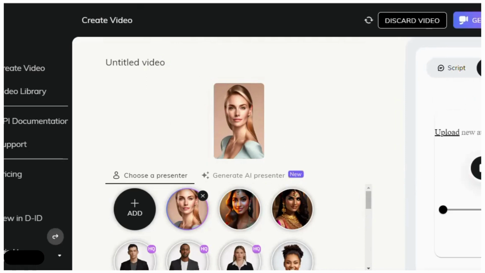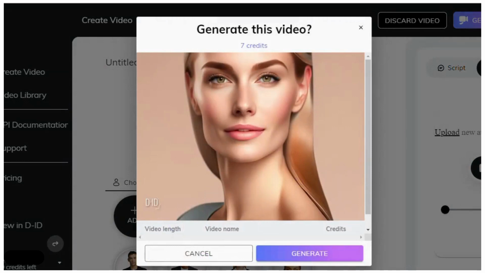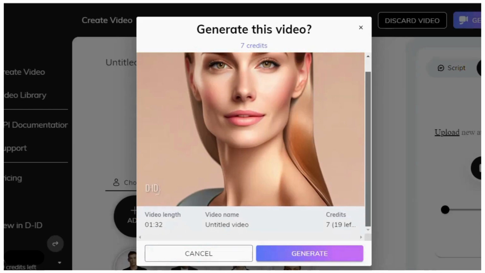Once you have confirmed the audio, you can proceed to select the option Generate Video. Within this new window, you will be able to view the number of credits needed for this video, its duration, the video's name, and the credits used. Select Generate Video option.